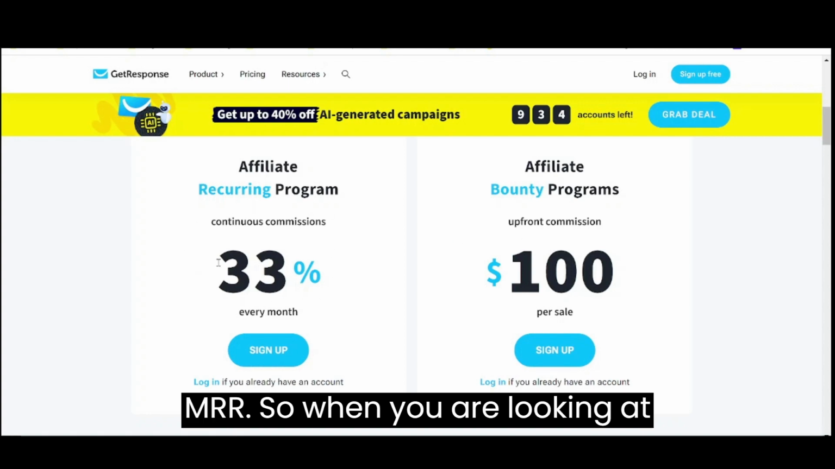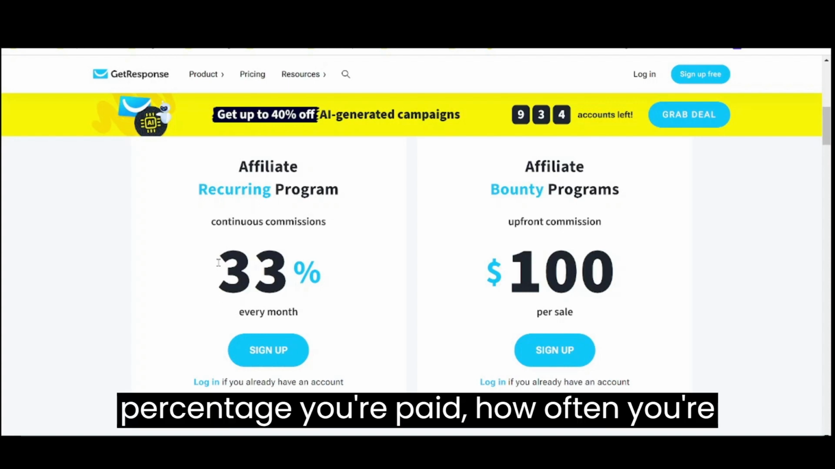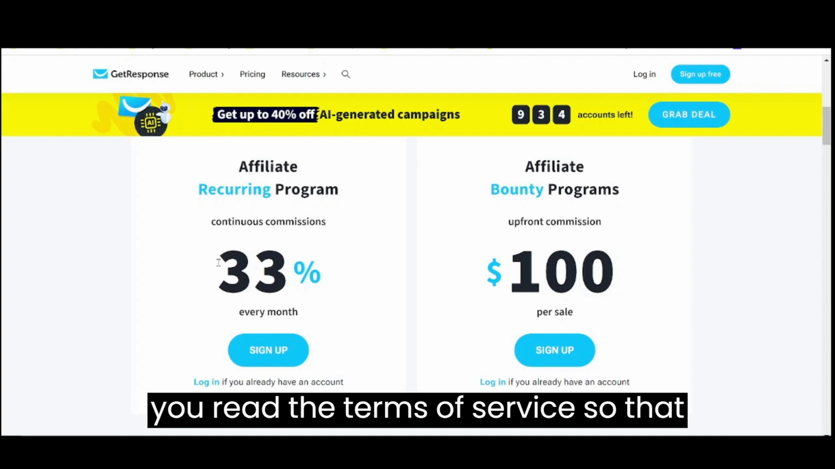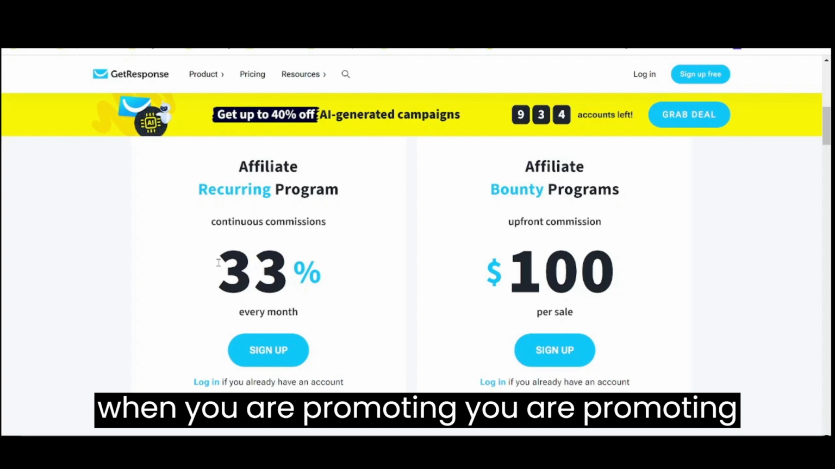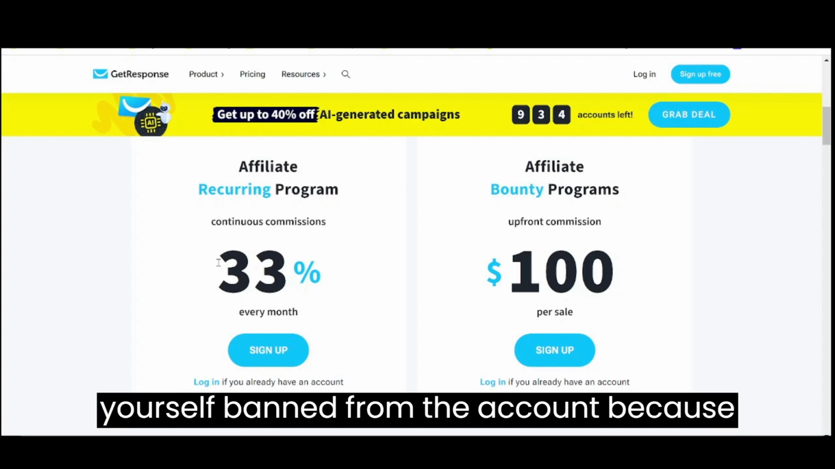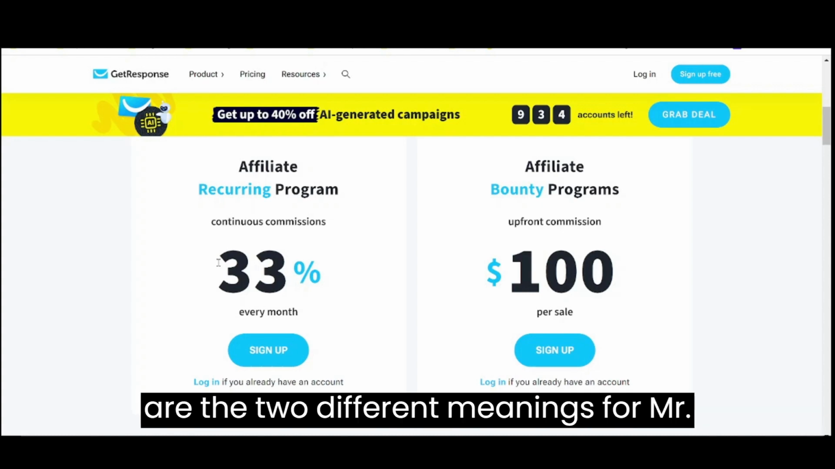So when you are looking at affiliate programs, it's important to look at, one, the percentage you're paid, how often you're paid, what the minimum is, and make sure you read the terms of service so that you are promoting in the right way and not going to get yourself banned from the account because you're not promoting correctly. So those are the two different meanings for MRR.